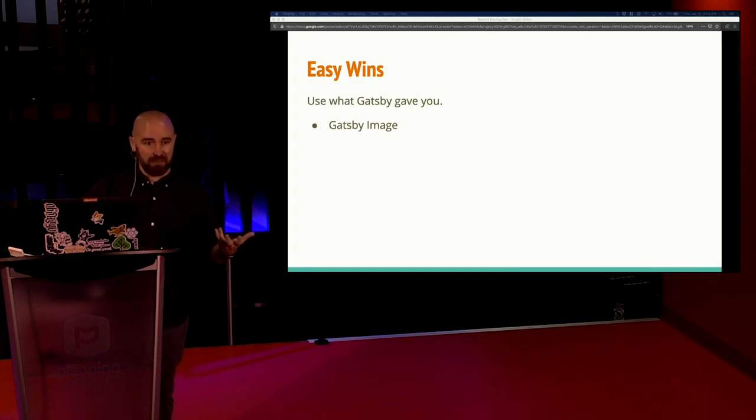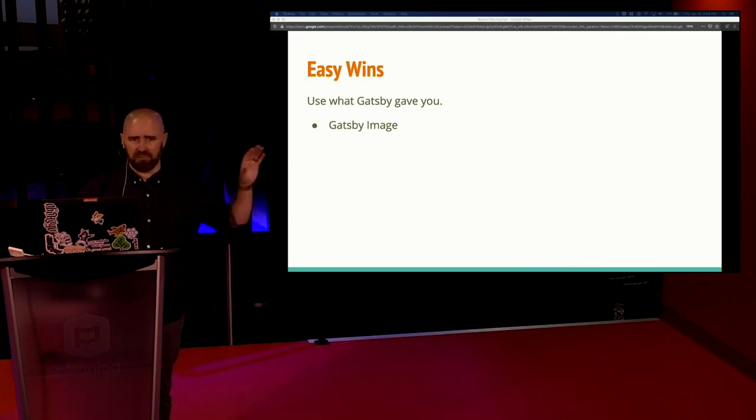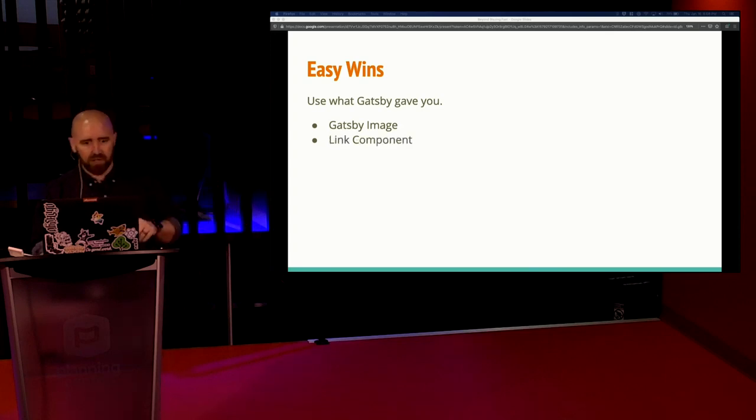Have you guys ever seen Squoosh App? Okay, Squoosh App is brilliant. Check it out when you get a chance. It's from the folks at Google, well, smart folks.